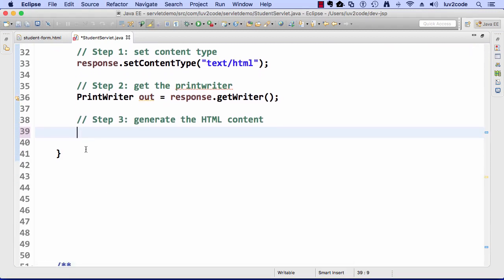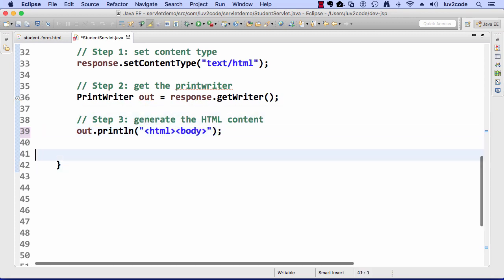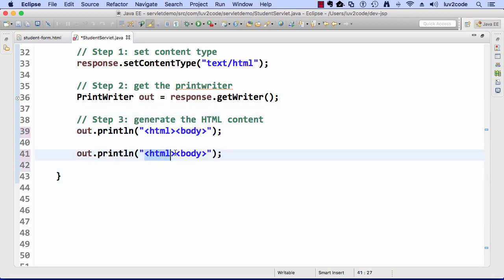Now, again, step 3 is where I just do all my real work or fun work here. So clear out some space. And now I need to simply just do out.println, just set up my HTML housekeeping for our HTML body. And I'll just copy this line, and I'll do a similar thing here for the /body /html. So again, just very basic HTML housekeeping there.